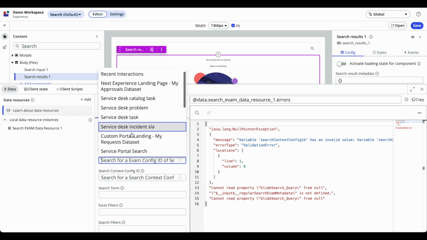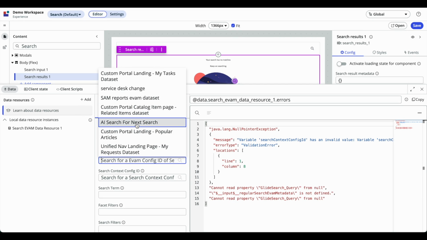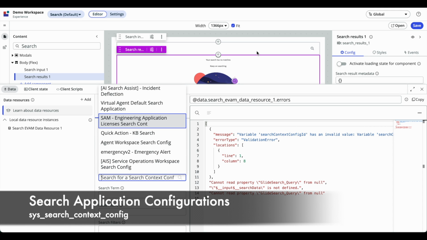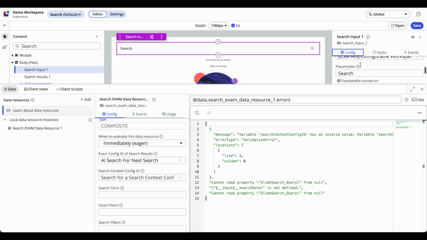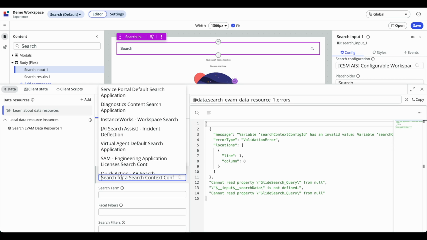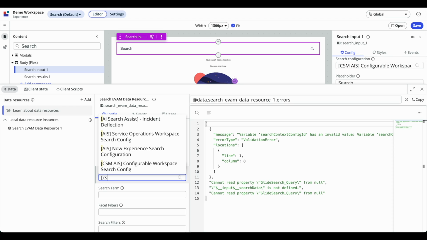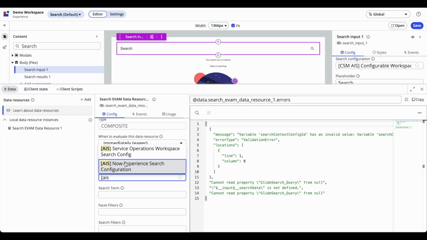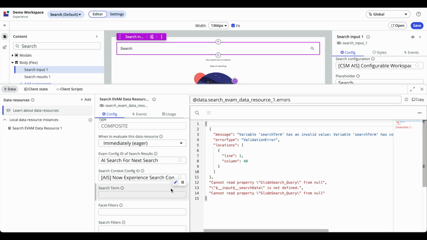For now, we're going to use something which is out of the box: AI search for next search. Let's use this one. And then again, search context config ID. This is something that we used in the search input component as well. We can use the same search config ID, or you can create your own as well. Maybe there is another out of the box. Yeah, let's use this one. This defines your search sources, where you want to search. It's all part of AI search. You may explore more if you want.